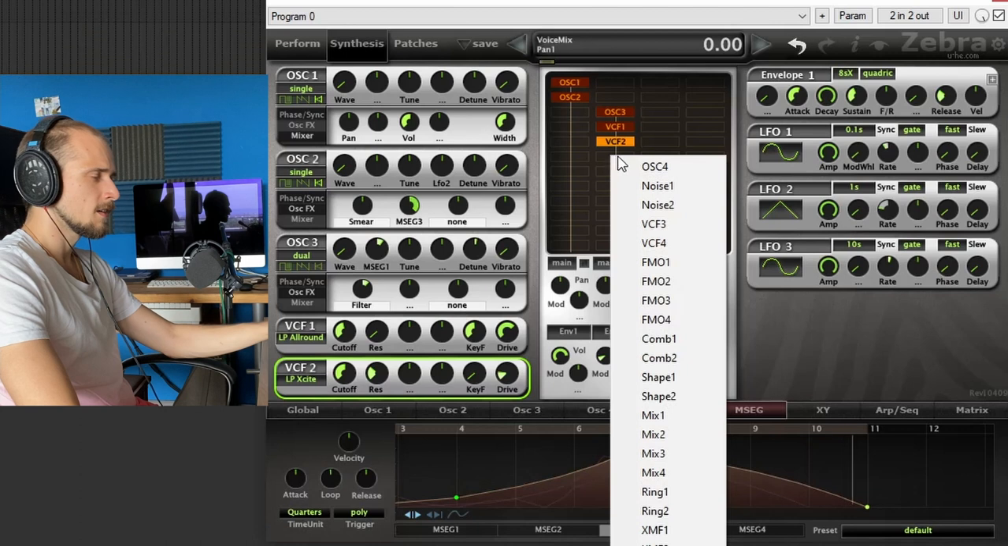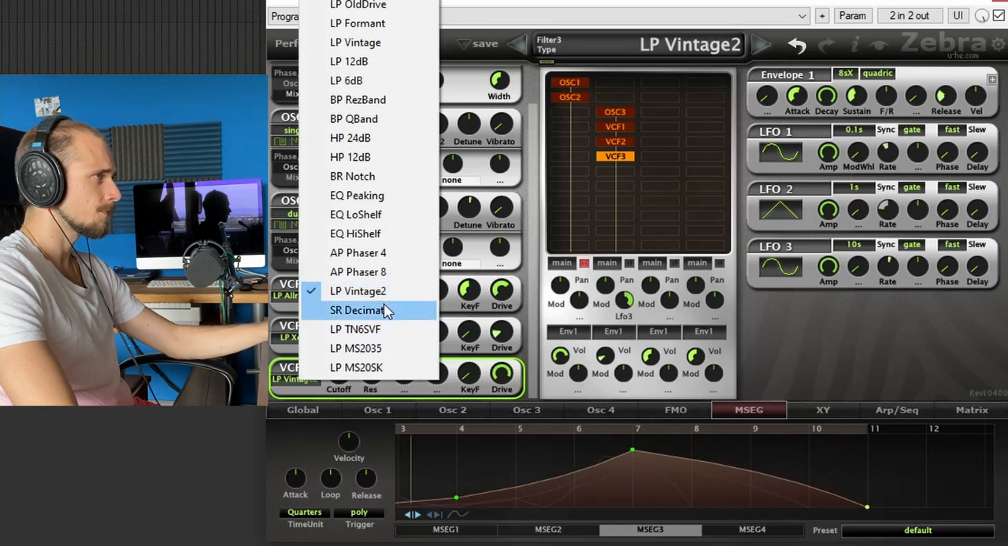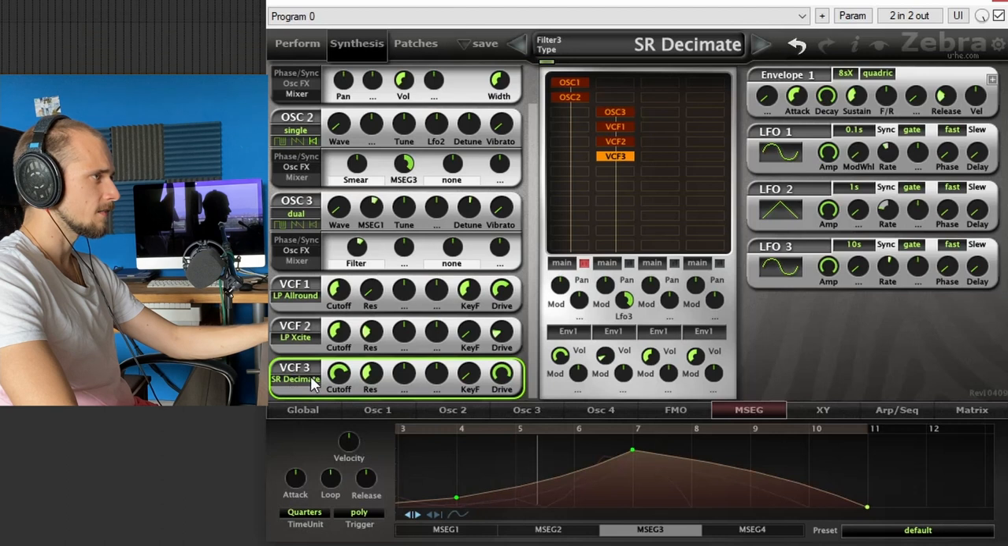Maybe this needs another filter. Because I'm not quite loving the sound yet. Still sounds very digital. That's better. Resonance doesn't sound great, though. This is kind of like a lo-fi filter.